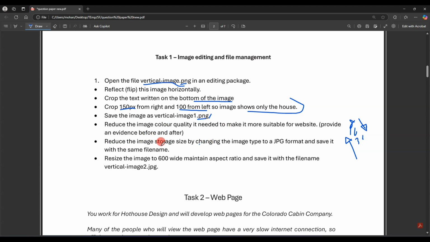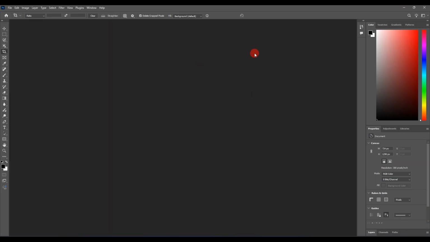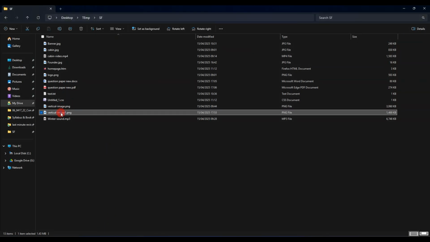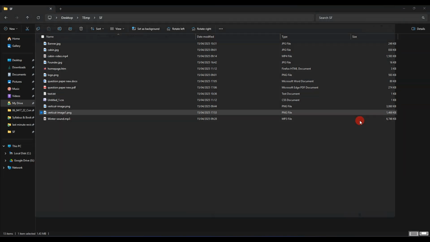Now reduce the image storage size even more, this time by changing the format. So the image is PNG, now we're going to make it JPG. And with the same file name, however, the type will be different. The type will be JPG. I can do it here in Photoshop, but I prefer to show you how you can do it in the same application that we've used for cropping, just for the sake of making sure that we use the same application all the time.